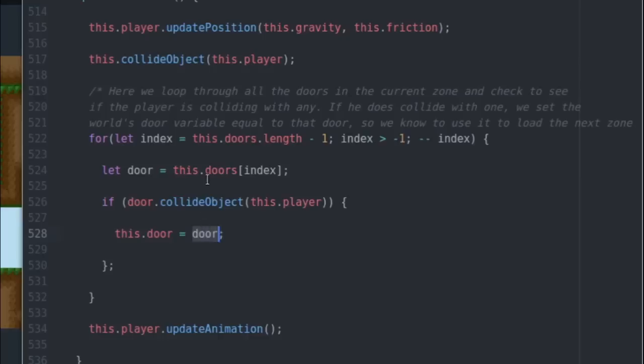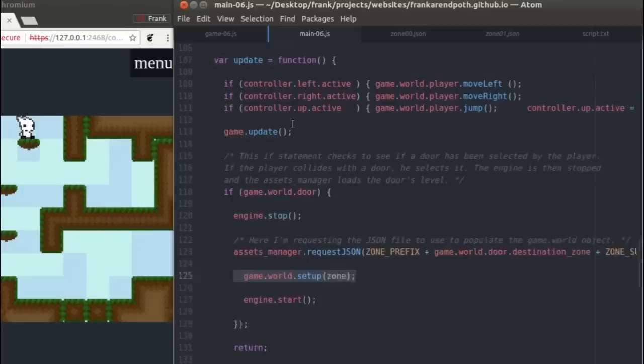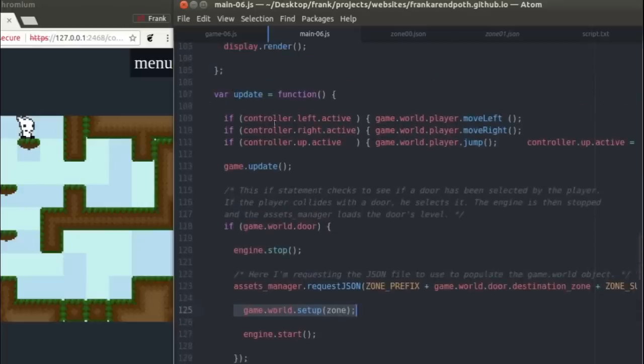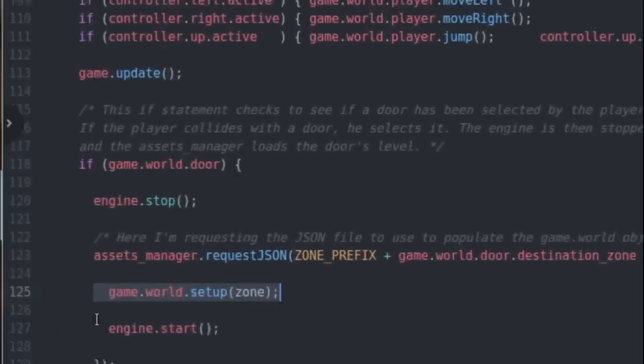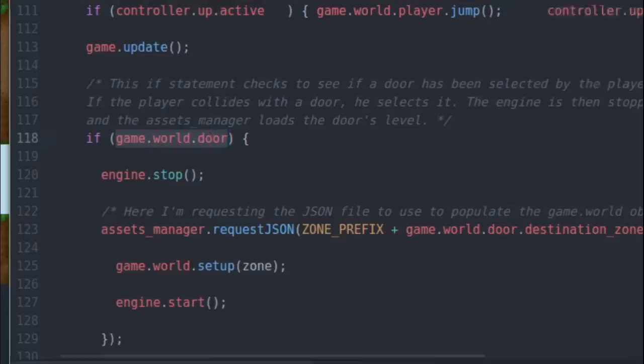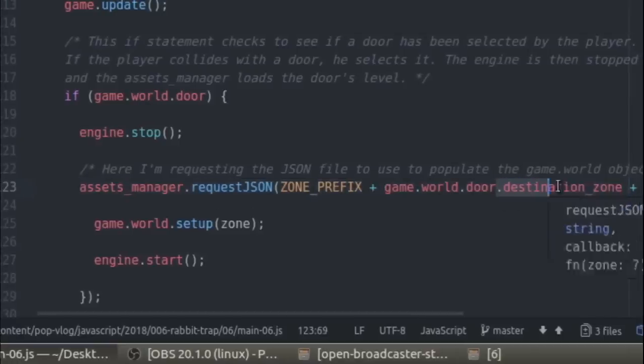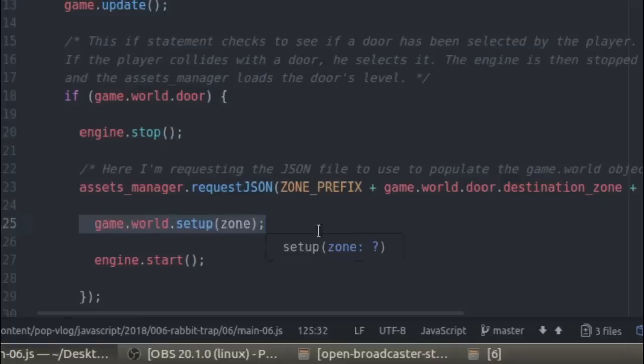And then, just like in the last part, we're going to go into the update function for our main game loop. And inside of that, we're going to have an if statement that just checks to see, is game.world.door defined? And the only time it's defined is right after we collide with the door. So we're going to stop the engine. We're going to load the level defined by the door's destination zone more specifically. We're going to set up that zone in game.world.setup, and we're going to restart our engine.